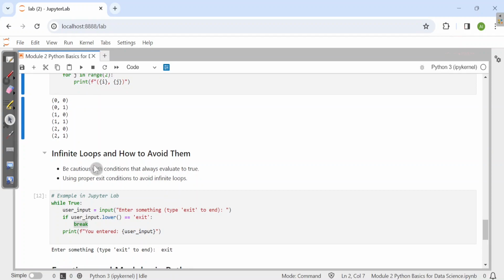Coming to the infinite loop. Okay, we have to avoid that, because we cannot use infinite loops. If you are using an infinite loop, your compiler will not come out from that loop and it will get stuck. Maybe your memory gets full or your computation will be full. So we have to be cautious with a condition that always evaluates to true. Use a proper exit condition to avoid an infinite loop.